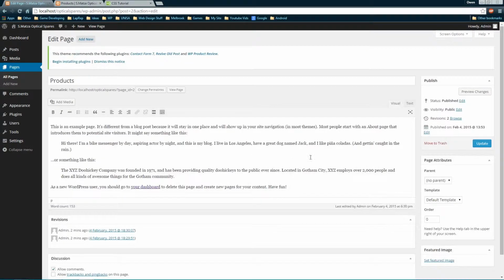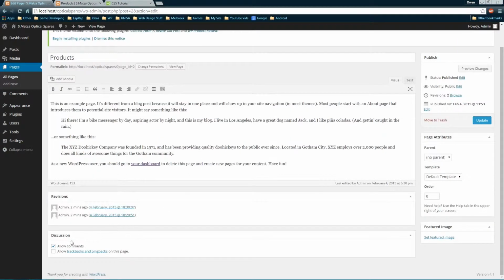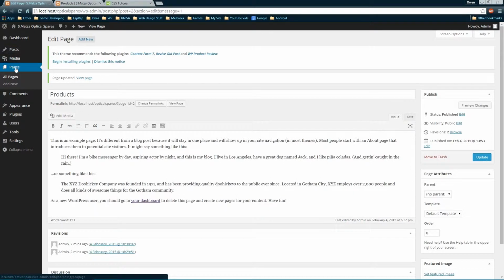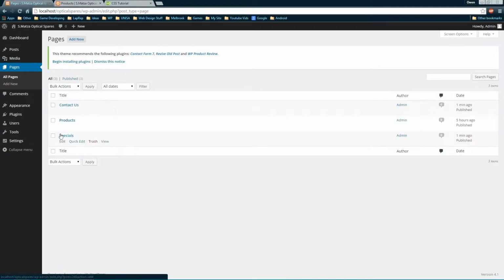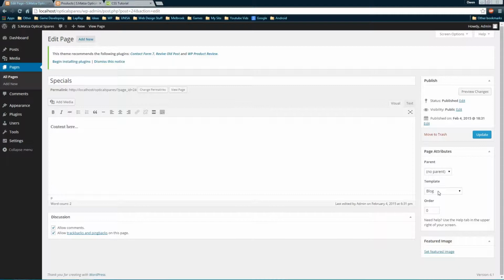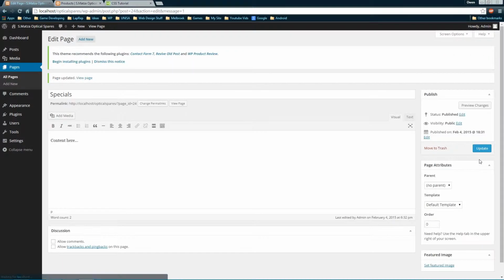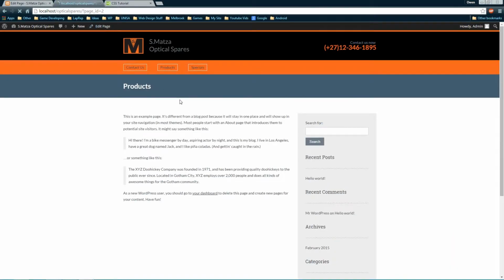So we're going to products. I'm going to leave this on the default template. I'm just going to take the comments and trackbacks off. Update. Going back to all pages. And the same on specials. Specials, I'm going to change back to the default template. We'll have to manually remove the sidebar, but we'll do that in a moment. And we're just going to disallow comments and disallow trackbacks and update. Perfect.